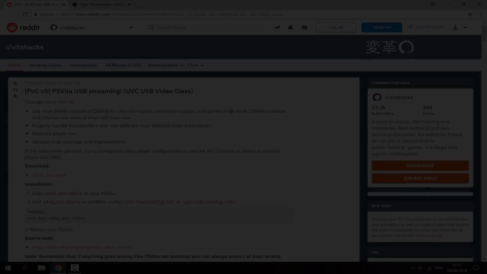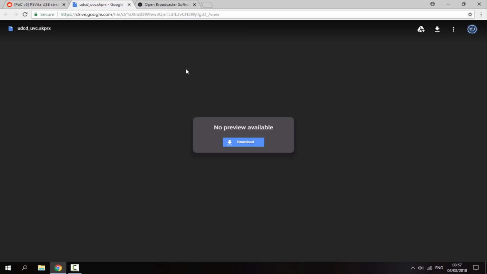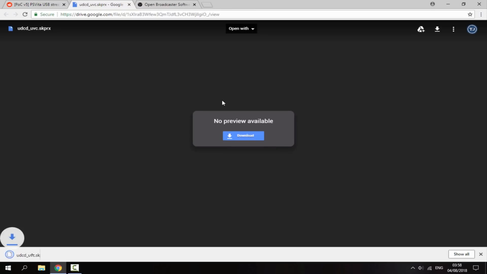Right guys, so once we're on the PC, what you want to do is actually just download the plugin. So it's on this Reddit post. All you want to do is click the download section, which is the plugin. It will open up a Google Drive link, and all you want to do is just click download.